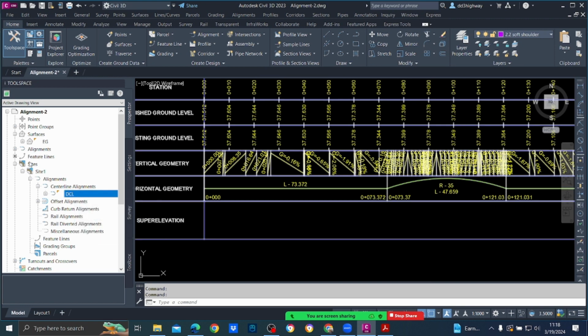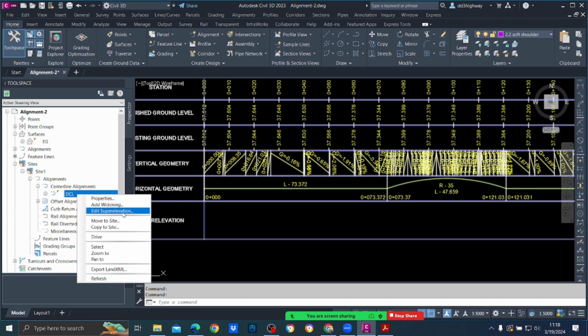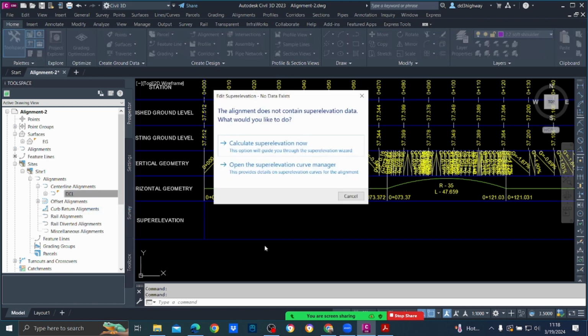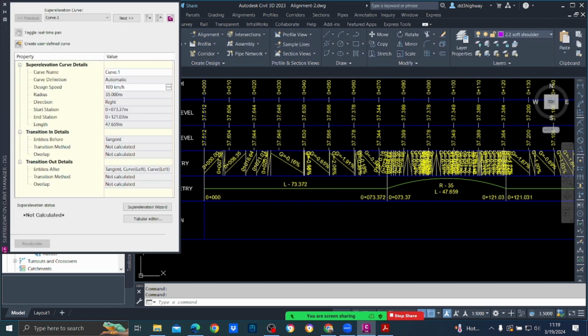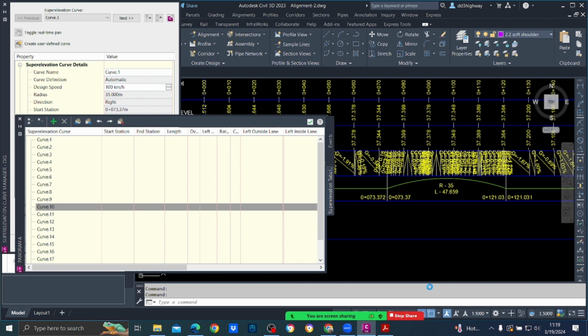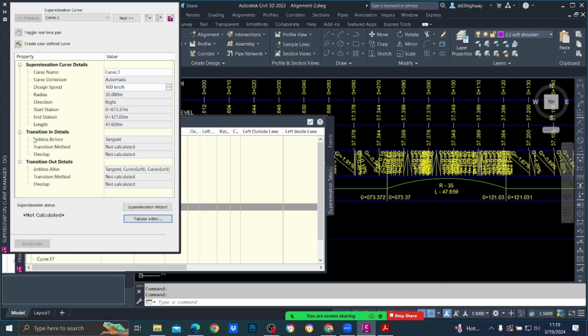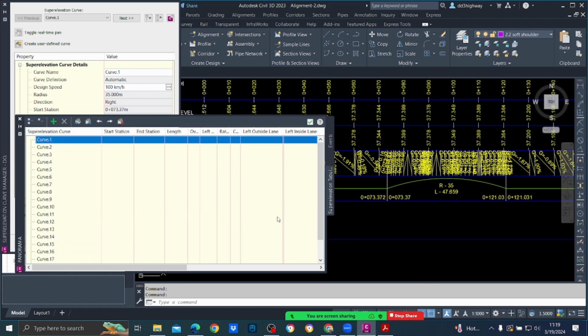You go to this DCL, site 1 alignment, centerline alignment, and then DCL. Right click, edit superelevation. Then open the superelevation curve manager. Then you go to tabular editor, right? And then we are going to now select curve 1, and here can you see, yeah, you can right click and give add station, add station.